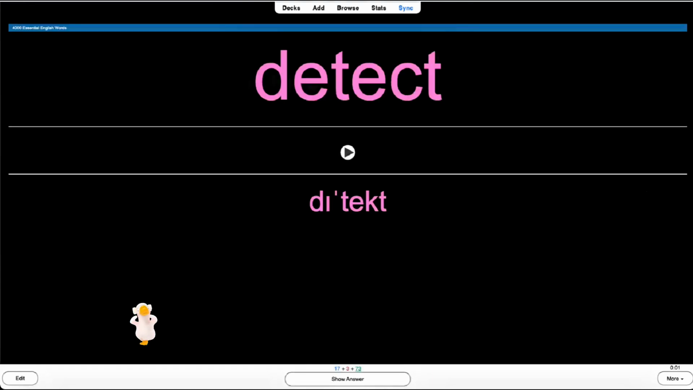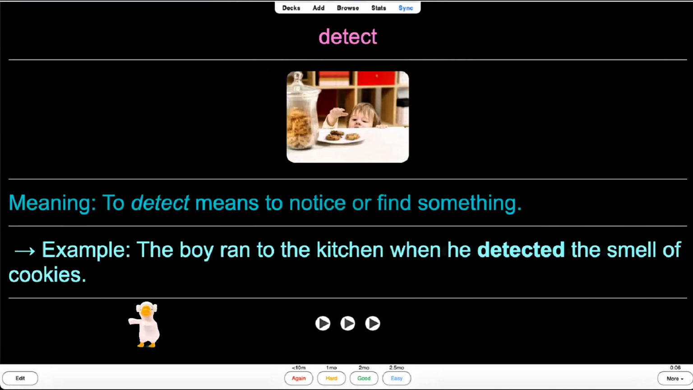Detect. To detect means to notice or find something. The boy ran to the kitchen when he detected the smell of cookies.